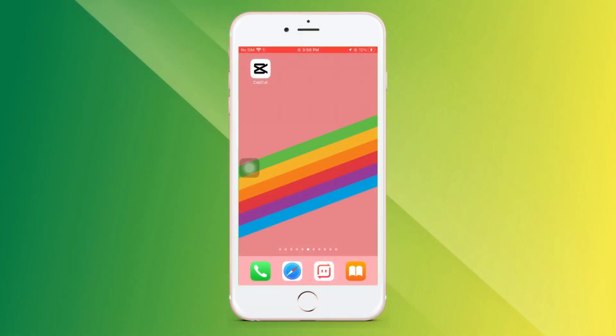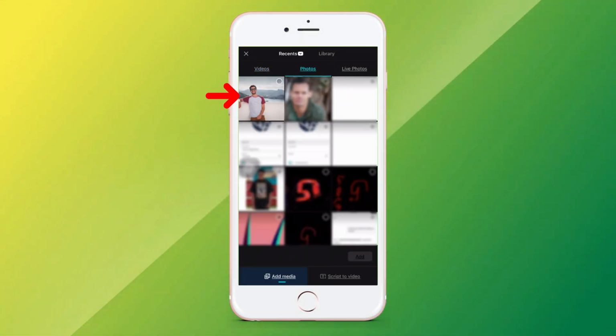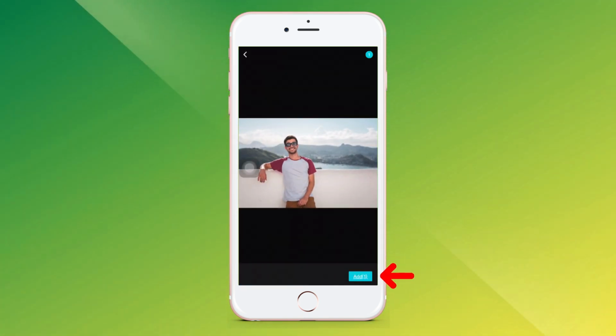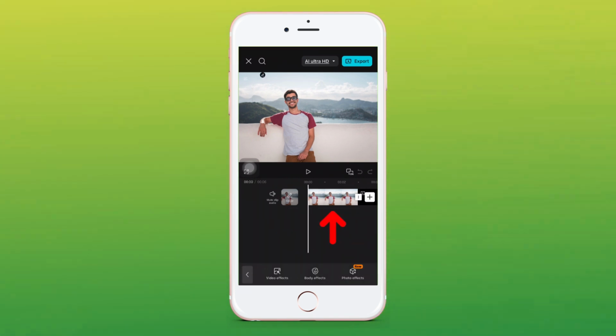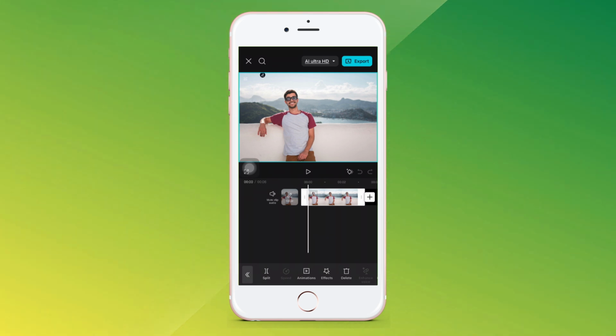Let's get started. First, open the CapCut app and tap on New Project, then choose the photo where you want to blur a face. Once selected, tap Add in the bottom right corner to bring it into your timeline. Now tap outside the image in the timeline to deselect it so no clip is highlighted.